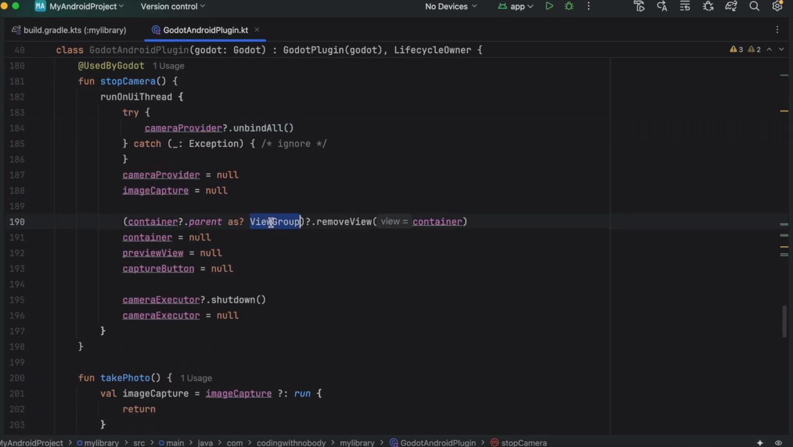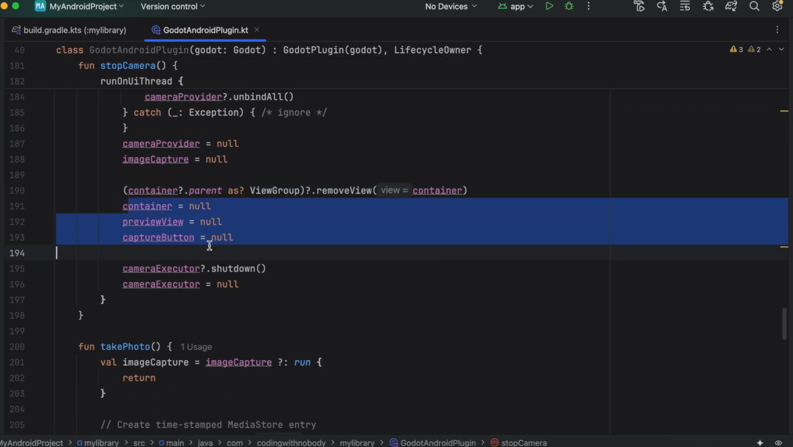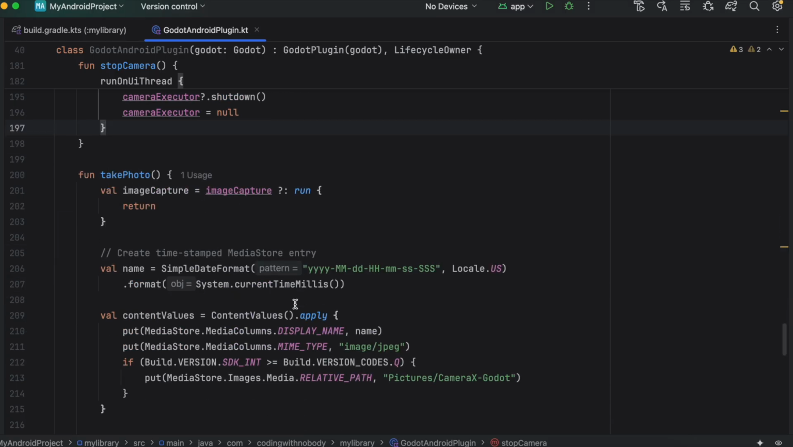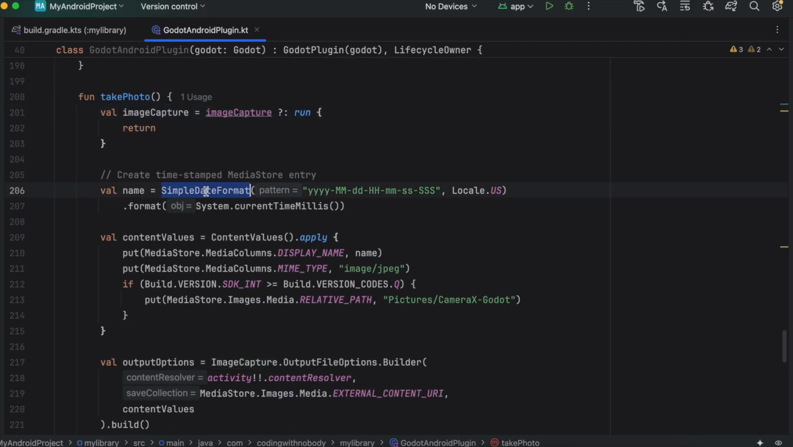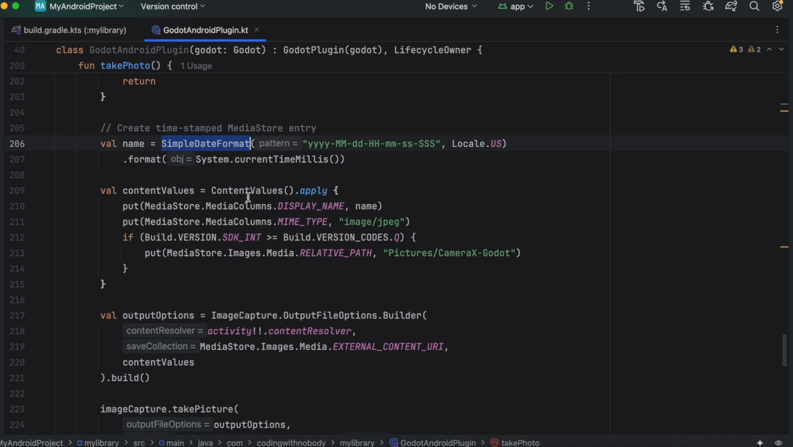We remove that container from our parent. We make everything null, and we shut down our camera executor. Now to take a photo, we get hold of our image capture. This is the name of the captured image. Then we have to use something called ContentValues. So pass the display name, mime type, and if the Android version is greater than Q, we also set this particular thing.